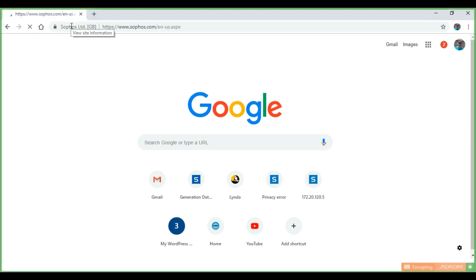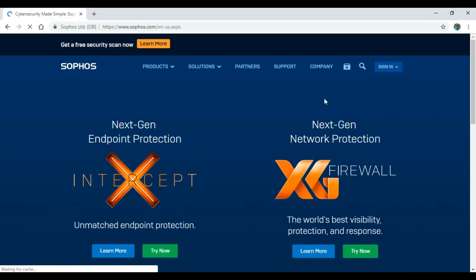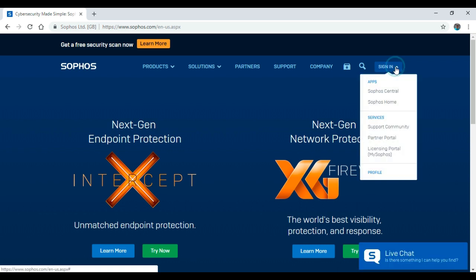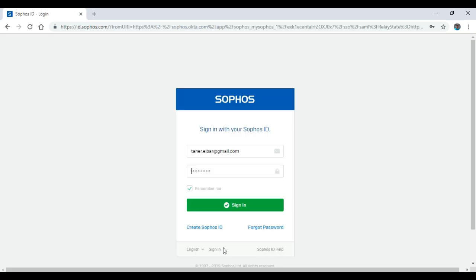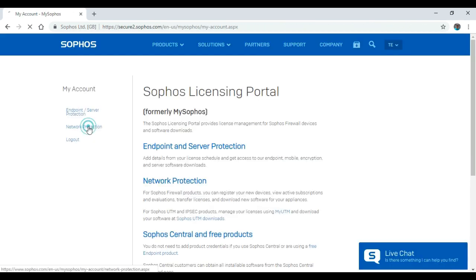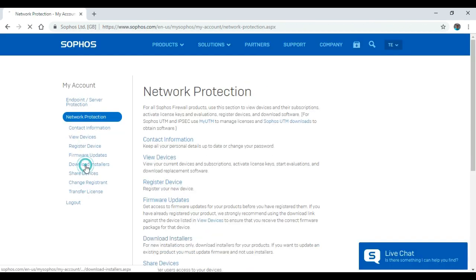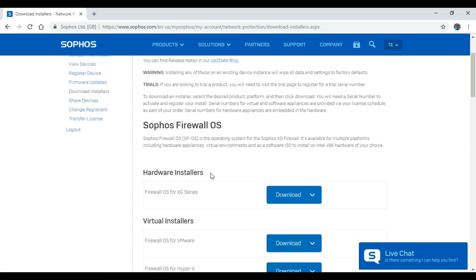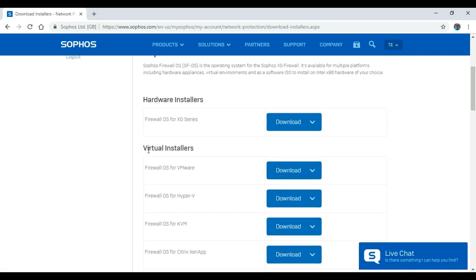First, let's download the firmware from Sophos.com. Sign in to the licensing portal, formerly My Sophos. If you don't have a Sophos ID, create one and then it will let you sign in. Once signed in, go to Network Protection, then Download Installers page. From this page, choose Virtual Installers, then Firewall OS for VMware and click Download.